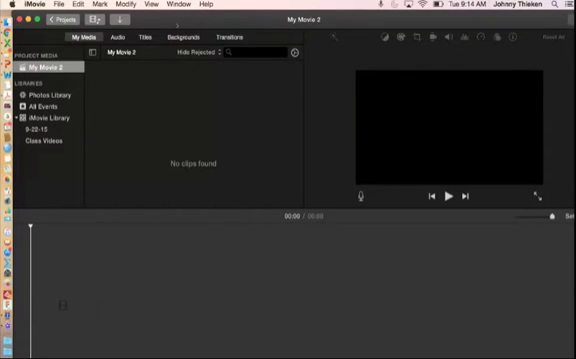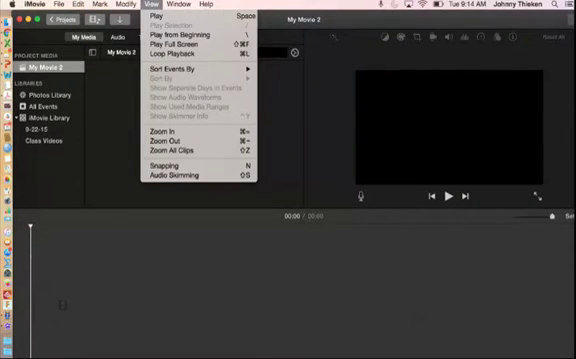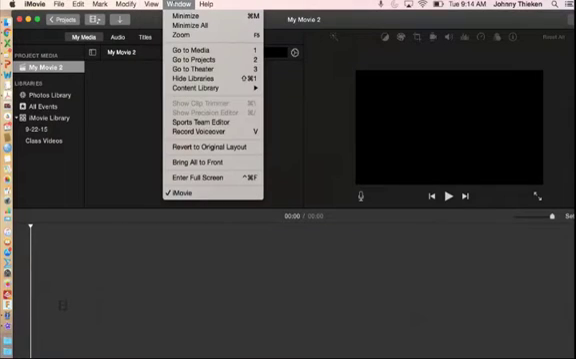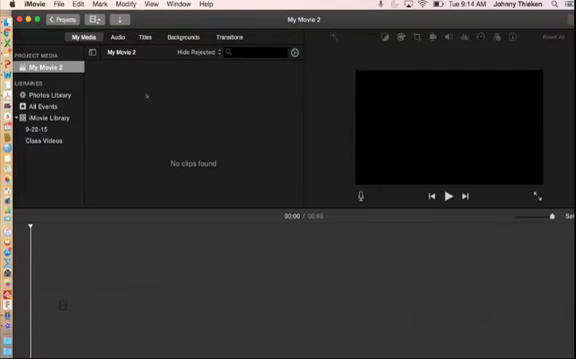So we have all the nice little menus up top like we normally do in programs. We have a file menu, we have an edit menu, we have a mark menu, we have a modify menu, and then we have view, so we can view a lot of good stuff. Then we have our nice window menu, and then our help menu. Okay. I'm not going to go through a lot of what's in the menus because we're going to do a lot of what we need to in iMovie with all these buttons.